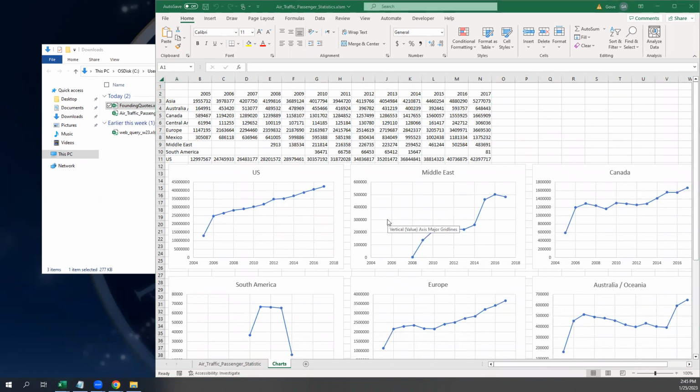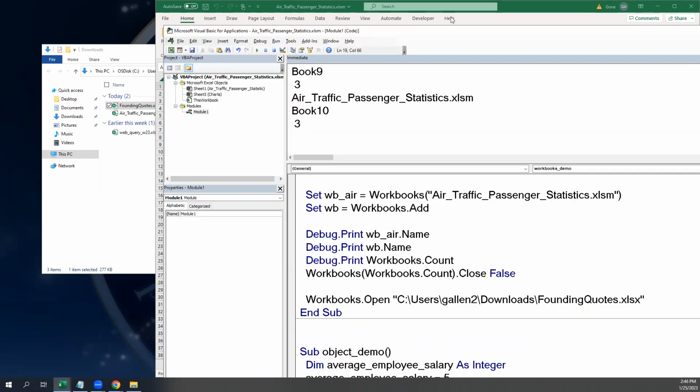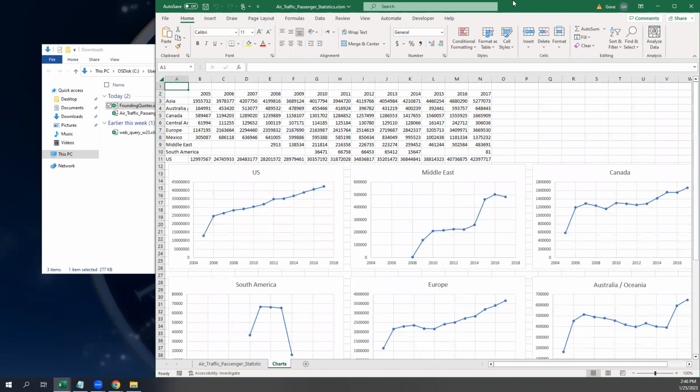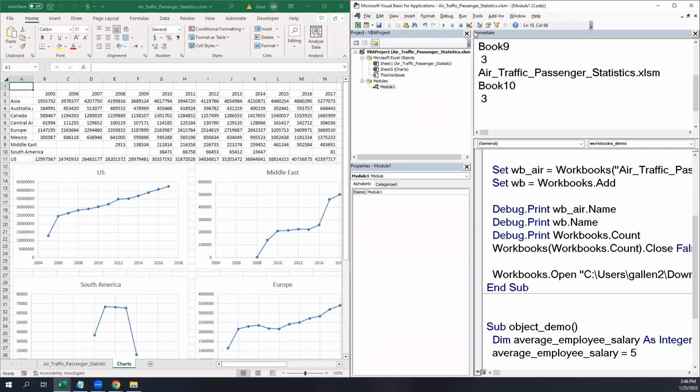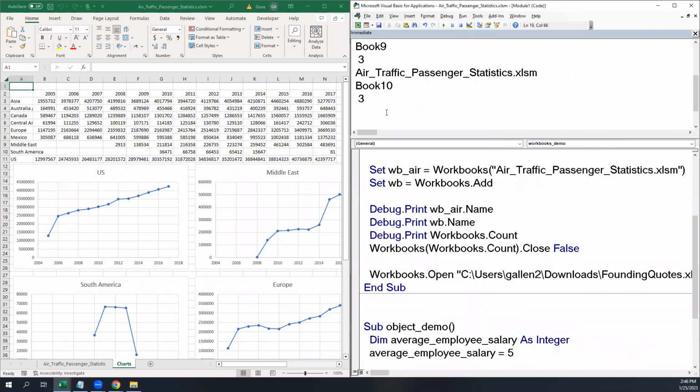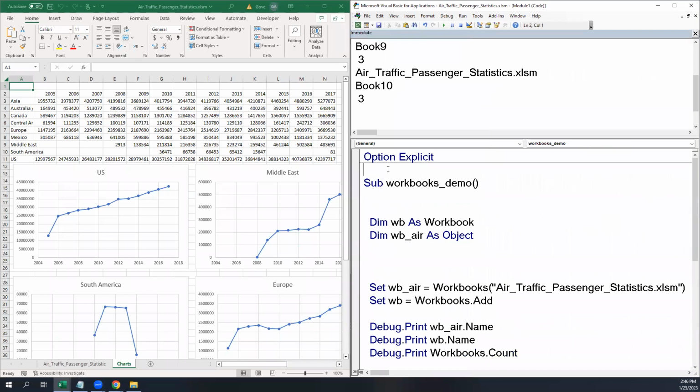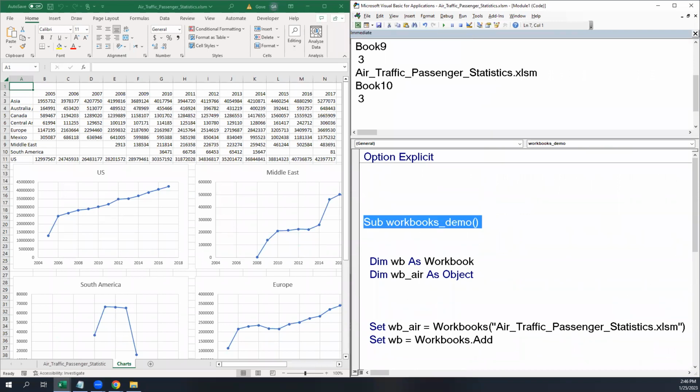Okay, so let me go ahead and organize this a little bit differently. Okay, so let's make a new sub-procedure where we're looking at worksheets.